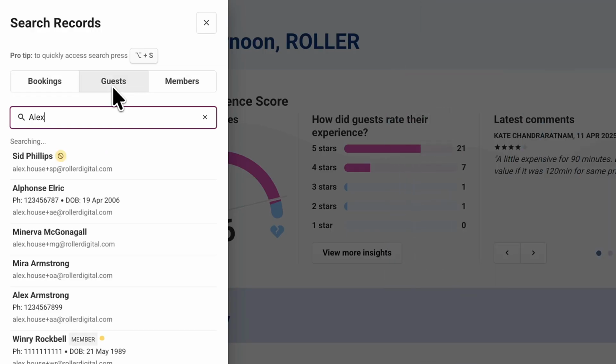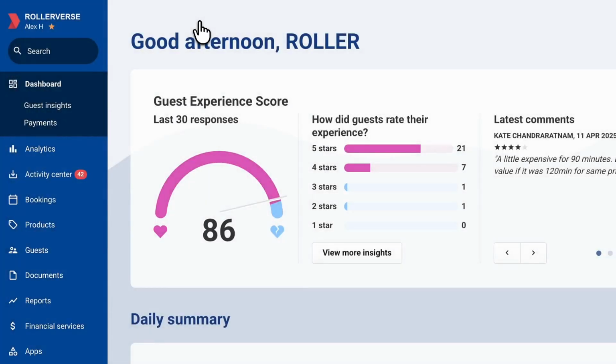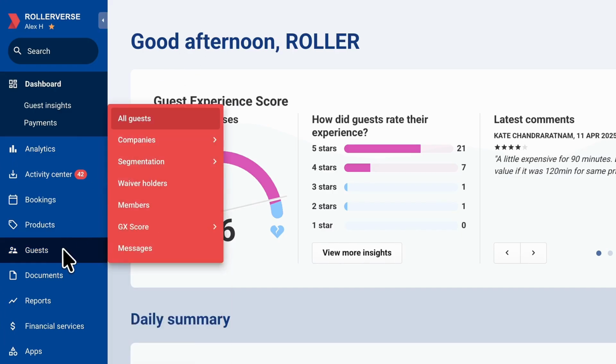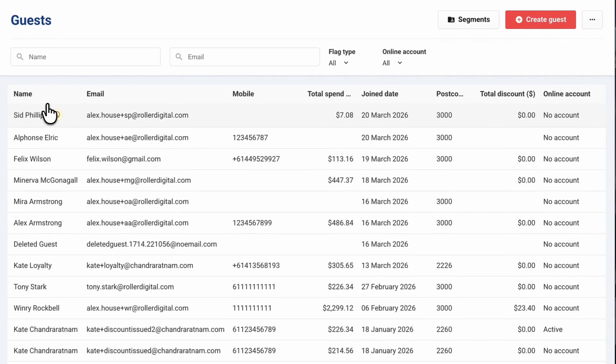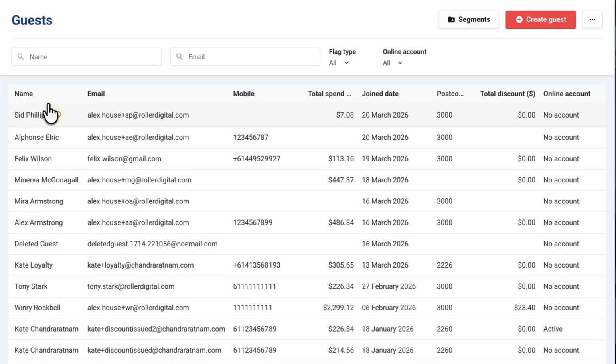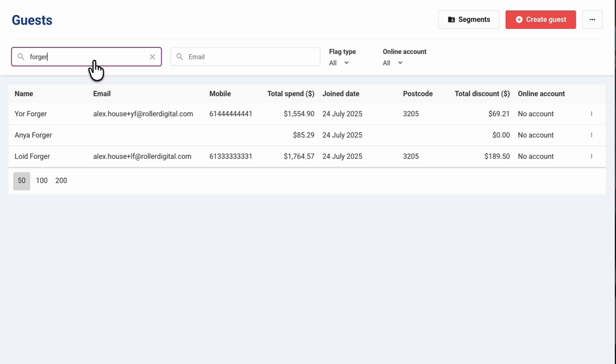When you see multiple similar results, use the status indicators in the results list to confirm you are selecting the correct record. To browse and manage guest records, go to Guests, then All Guests. This list helps you quickly locate a guest, review key details at a glance, and open the guest profile for a full history. Use the search fields at the top of the list to narrow results by name or email, then open the guest record.